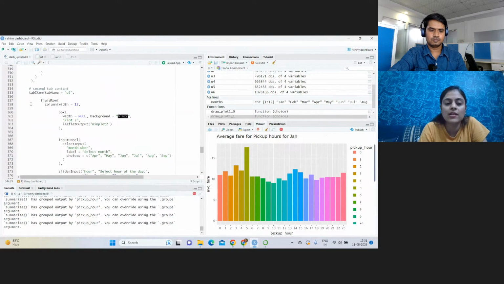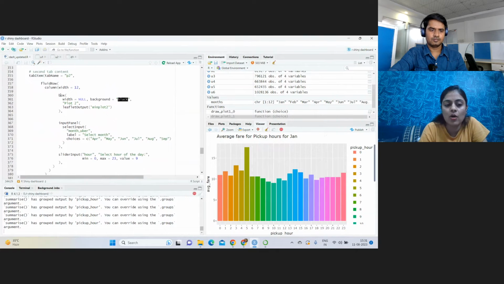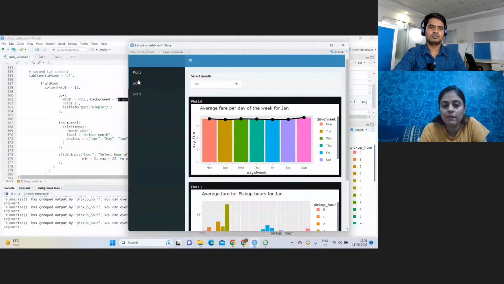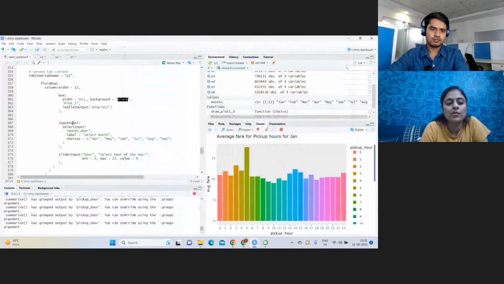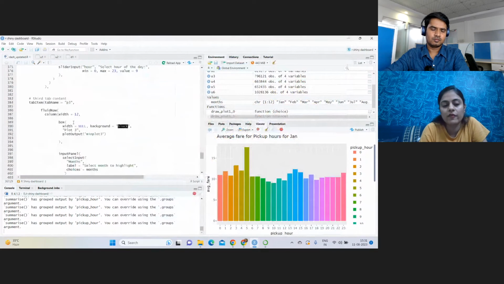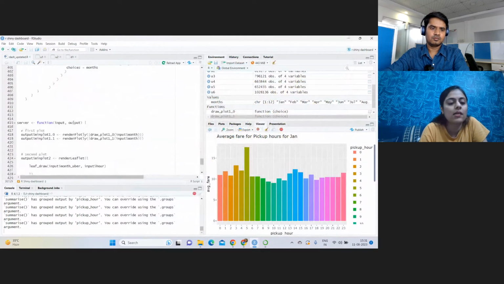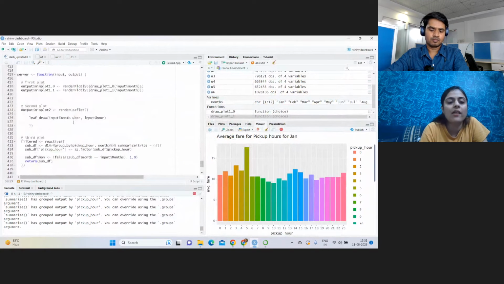And just like this for the second page also, we are defining the box and the input panel, where we have the leaflet map. Here the box is there, you can see, and then there is an input panel for selection of the month, and then there is a slider input here. So that is how we are defining the body of the dashboard here. After that, we are just passing the functions to the server to render our plots.